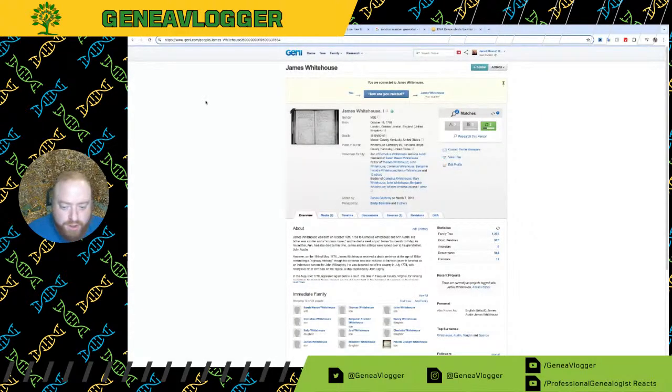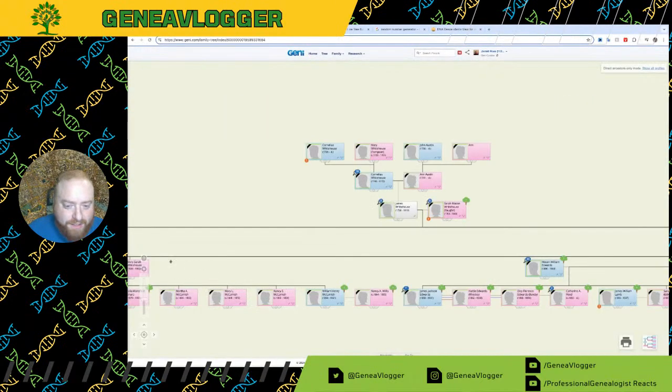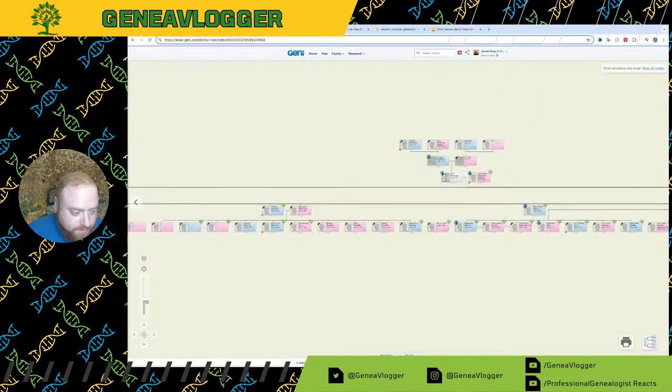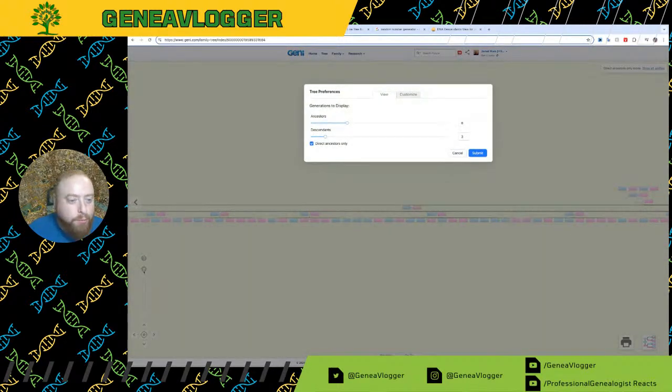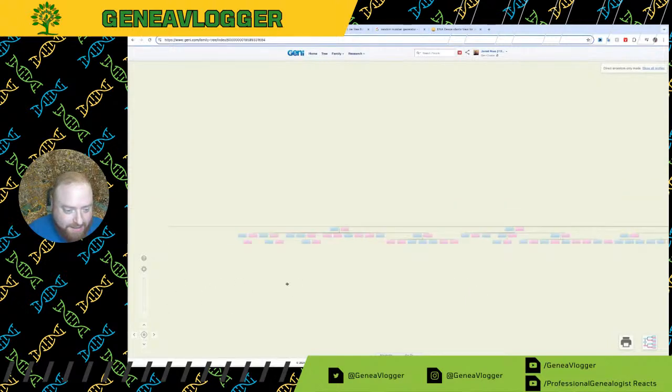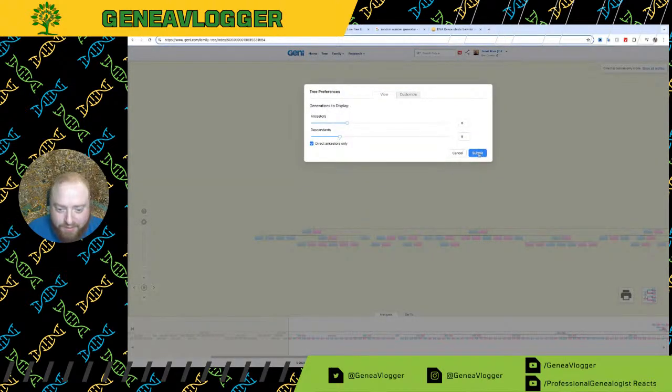Here we go. Jeannie. So on Jeannie, they have 944 descendants. Although my guess is that they're not all added in, which is the case for a lot of stuff. So this is only 3 generations of descendants here. You can see the full size of the tree down here. So 3 generations of descendants. Let's see what happens when we go up to 5.